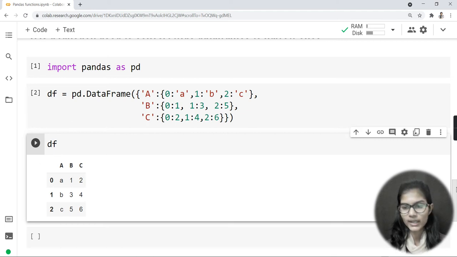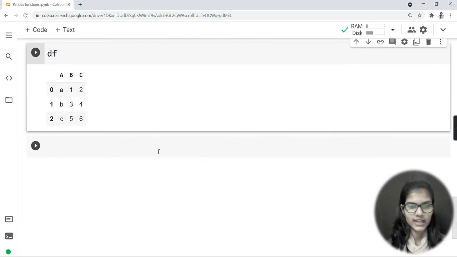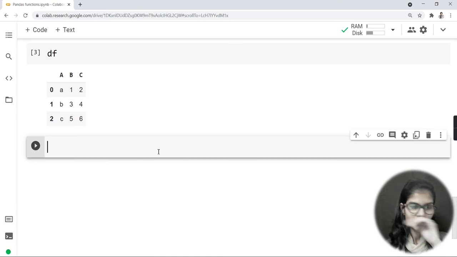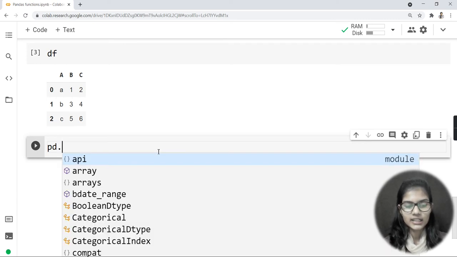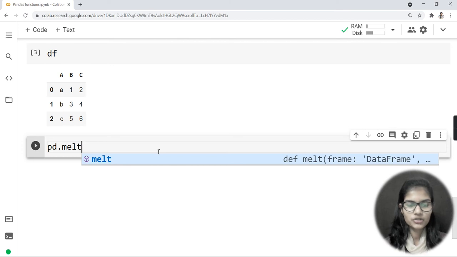So let's do one thing. First apply the melt function that we are going to see. Now how to apply that function? That function is directly applied using the pandas library. You need not apply it using the variable in which you have stored your data. You simply need to apply that function using the pandas library. So here I am writing pd dot. pd is the short form for the pandas library, and pd dot melt. So here I use my melt function.